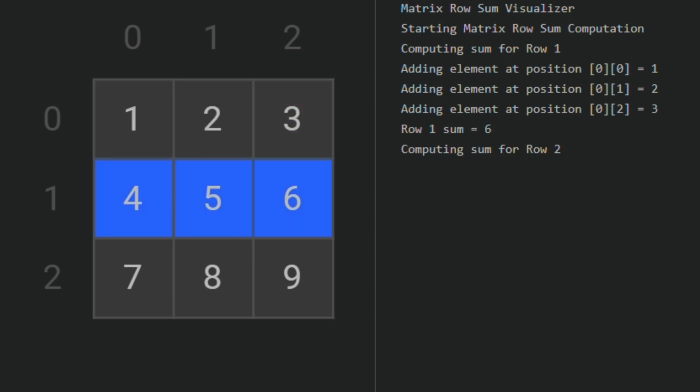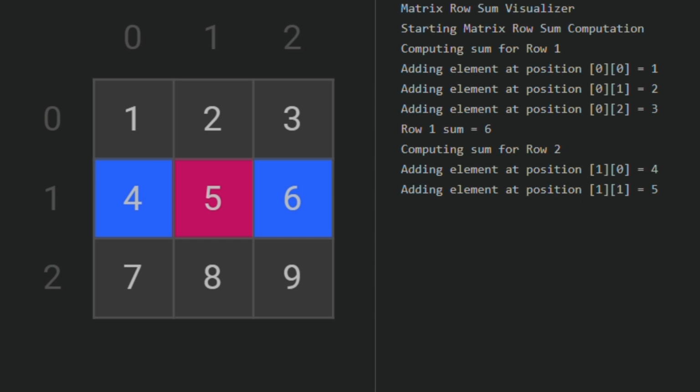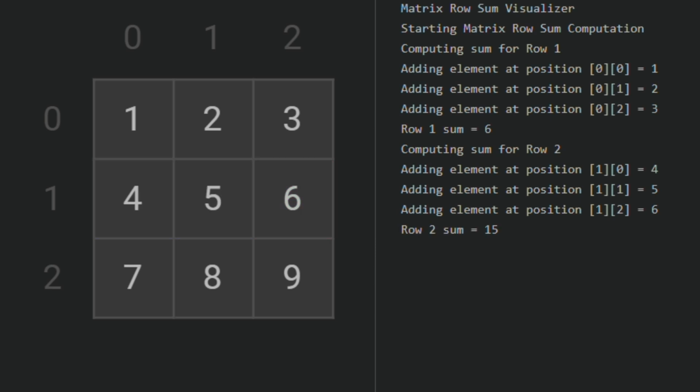Computing sum for row 2. Adding element at position 1,0 equals 4. Adding element at position 1,1 equals 5. Adding element at position 1,2 equals 6. Row 2 sum equals 15.